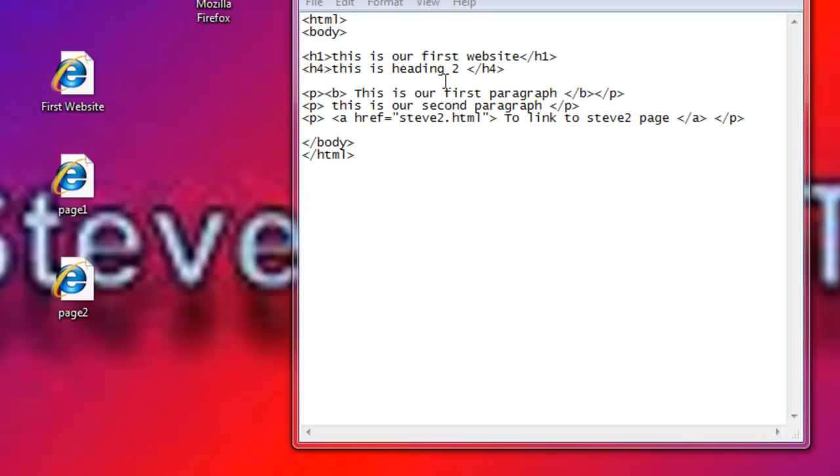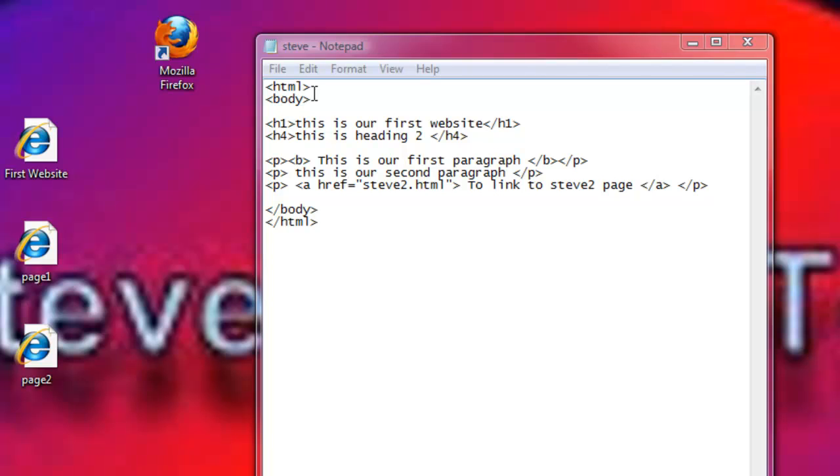So I want to just go over really quickly with you. Opening HTML tag, closing HTML tag. Body tags open and closing. You got your header. You got your other header, which is a smaller font size. You got your opening paragraph. And then this paragraph right here, we made it bold. Now we made a second paragraph to show it's a second paragraph, and we also made a third paragraph with a link to another page we just created.